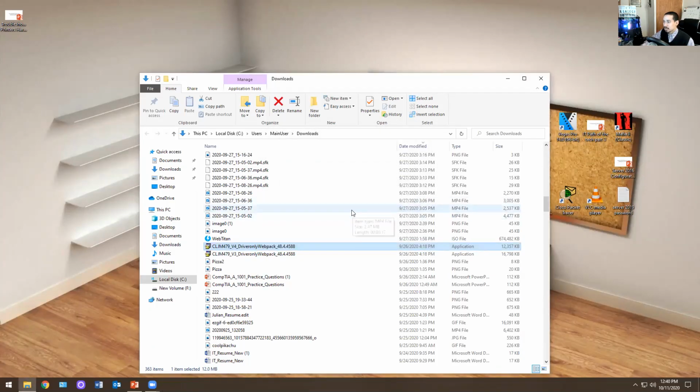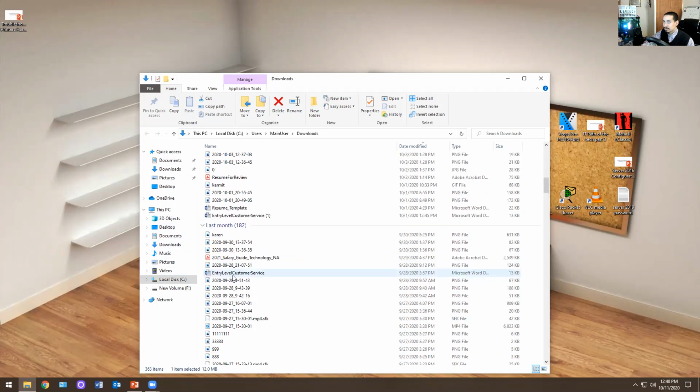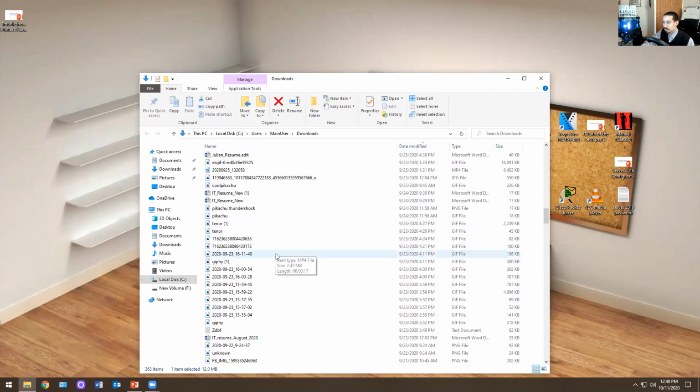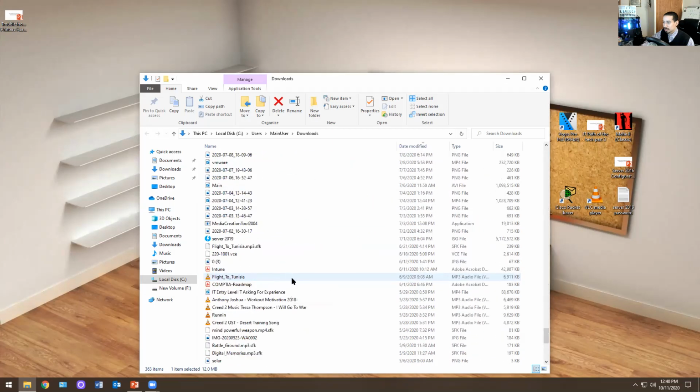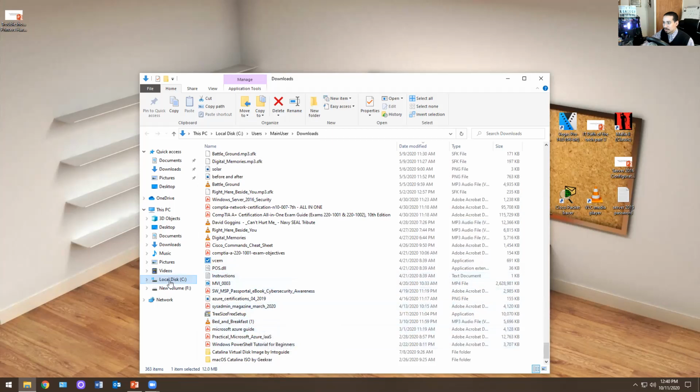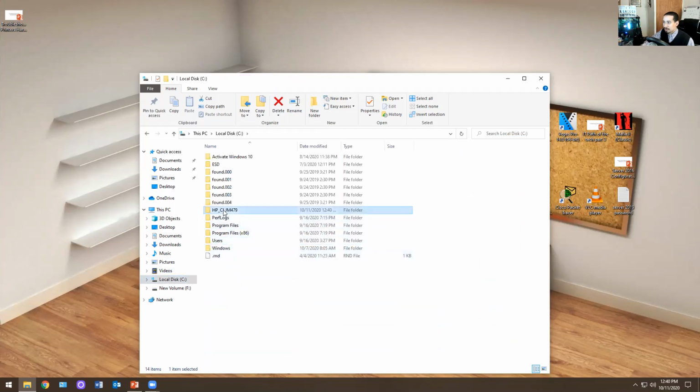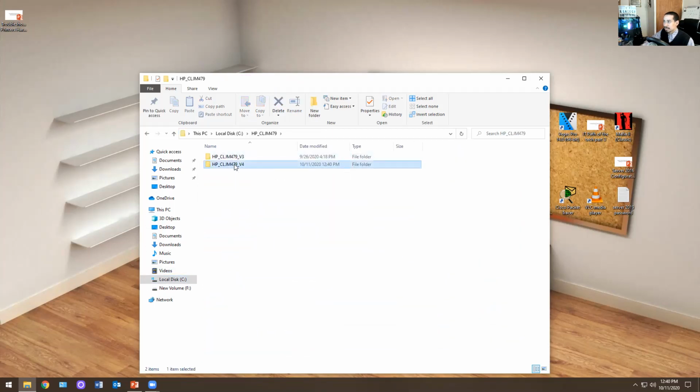And then it's going to start extracting the files. And then when you do that, the file should be somewhere on your computer, and then you basically go to that file and you're good to go after that. So on my computer, I have the HP file right over here. So I have two different ones.